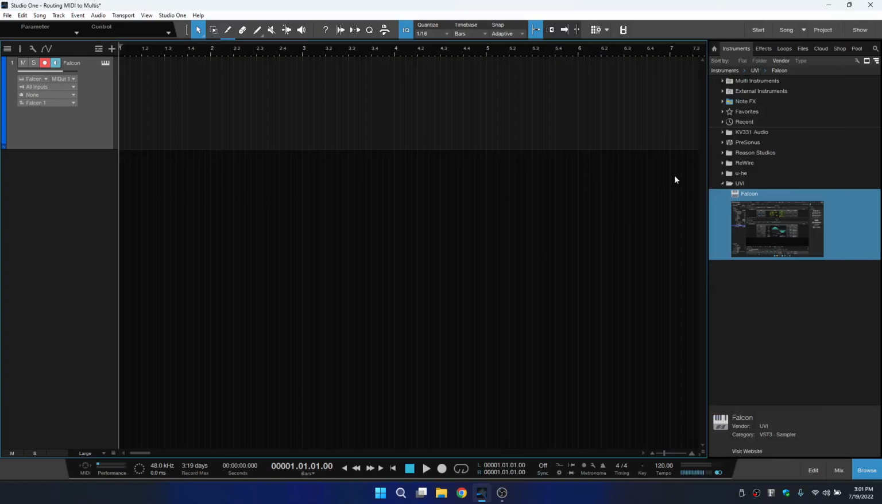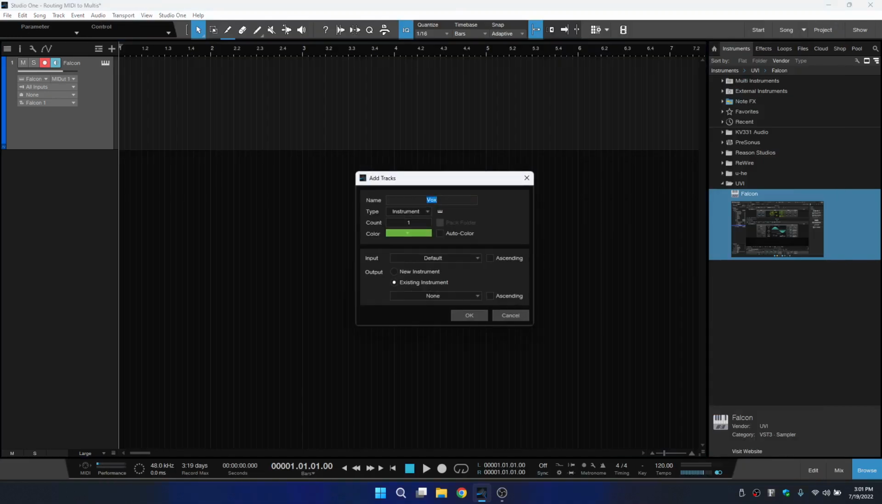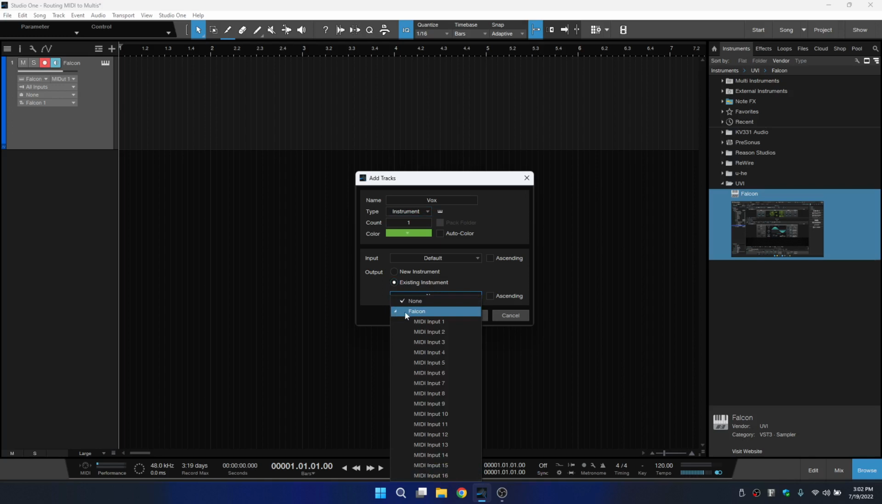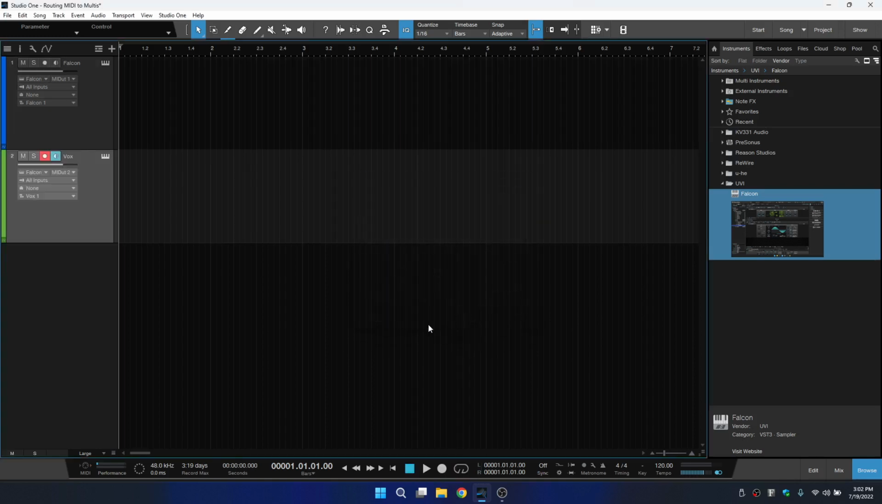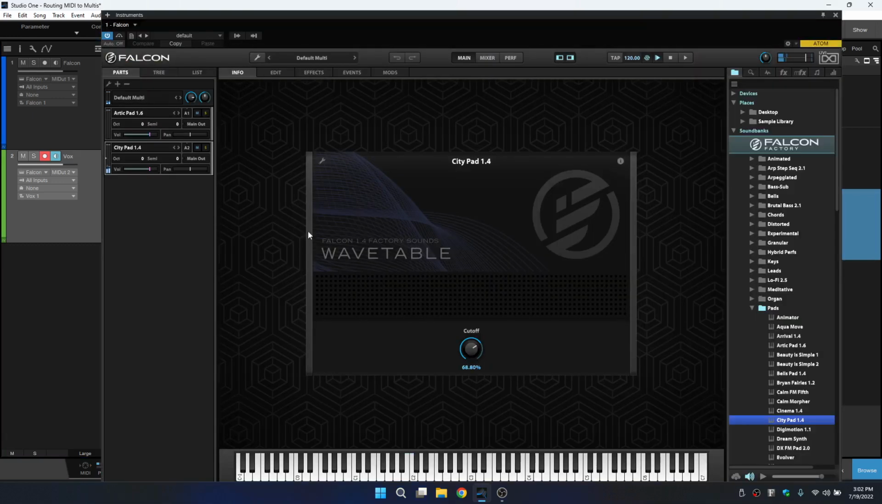So what we could do is close that out. I'll press T as in Tom to bring up our add tracks dialog. Be sure that the type is set to instrument. We want to have existing instrument selected. Then we can click on the drop-down menu. We'll choose Falcon. And we have a drop-down where we could choose the channel. Let's do input 2. Click OK. Now this is highlighted and armed for recording and monitoring. So now we have our second instrument playing back.